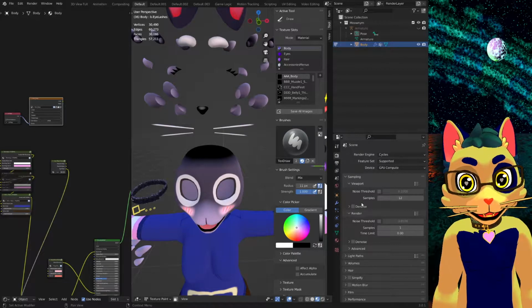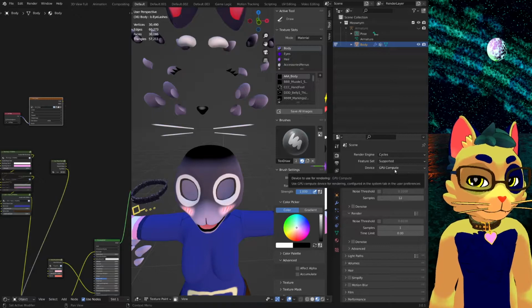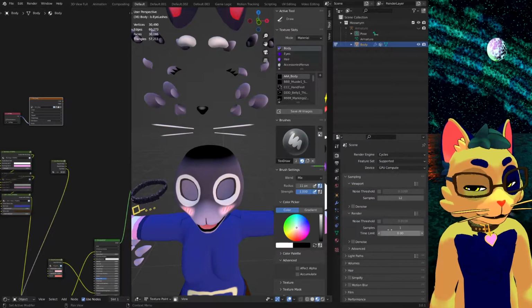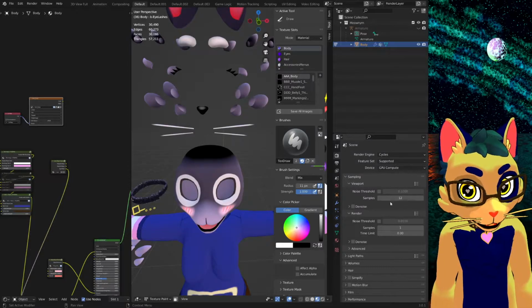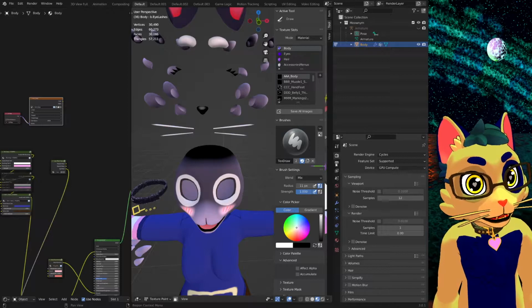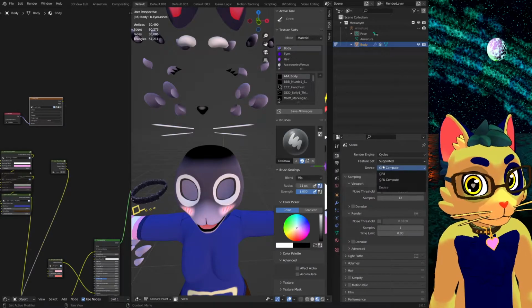VRChat and Unity and monitors and everything that I know of, from what I can tell, I'm not a color expert, they all run with 8-bit sRGB, so that's something to note. I'll get into that when we're done rendering. So set up your preferred stuff. Make sure it's set to Cycles, supported. I guess experimental might work better. I don't know. It depends on what's being used in that version.